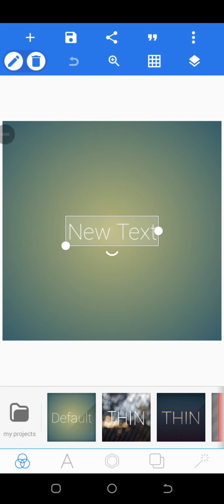Hi everyone, you're welcome. In this tutorial, I'll show you how you can create a business flyer design on Pixellab using just your smartphone. And without wasting any more time, we're just going to get started.